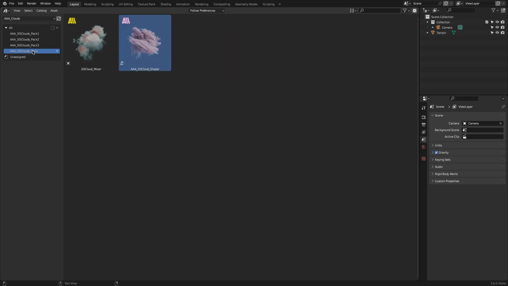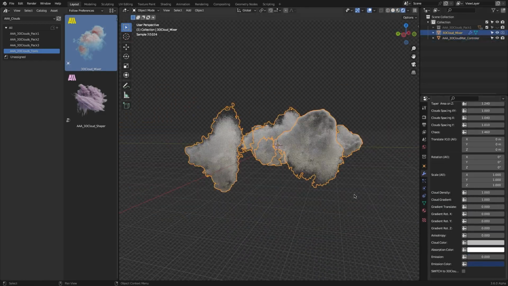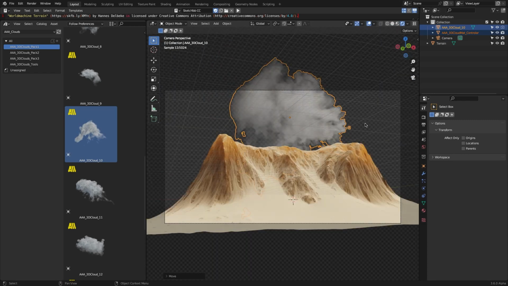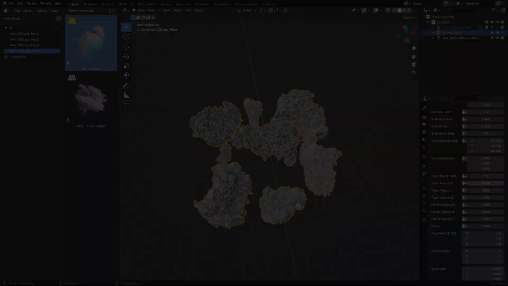And the fourth category is called AAA Cloud Tools, and it contains the 2 tools we mentioned earlier, which allow you to combine the clouds and control the materials. Afterwards, you can drag any type of cloud you desire and drop it in your 3D viewport.